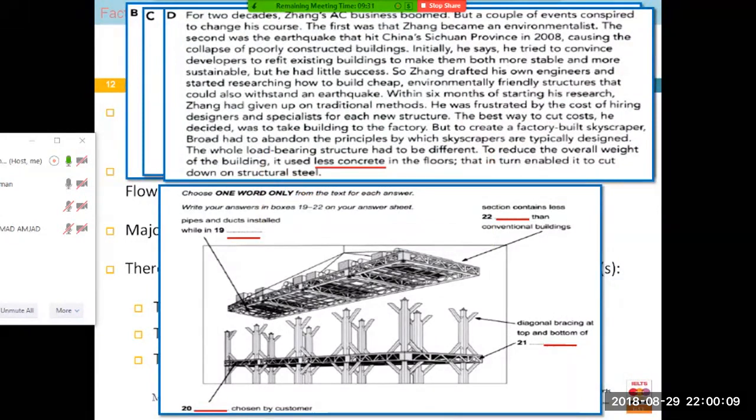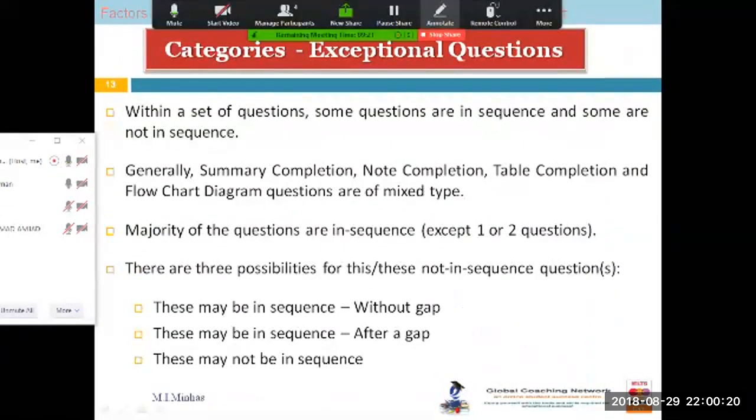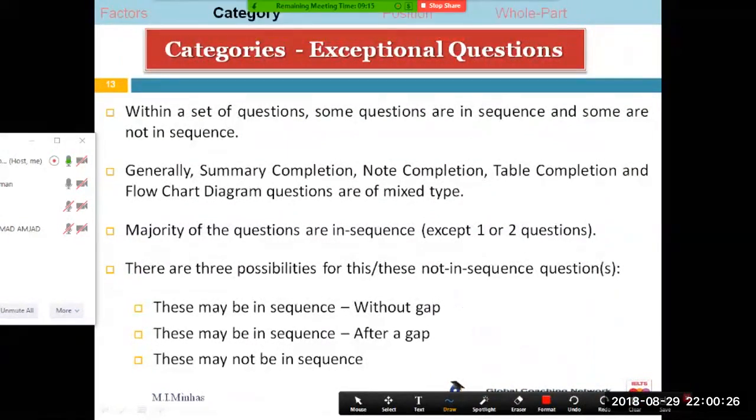So how to deal with these kinds of questions? I will sum up this discussion in a while, but for the time being, just try to understand what the possibilities are. Now coming back to the main slide, I told you there are 3 categories: first, in sequence; second, not in sequence; third, mixed categories or the exceptional category. We are discussing the third category right now. Within the third, I told you that the majority will be in sequence, but there are 3 possibilities for one or two questions. And what are those possibilities?